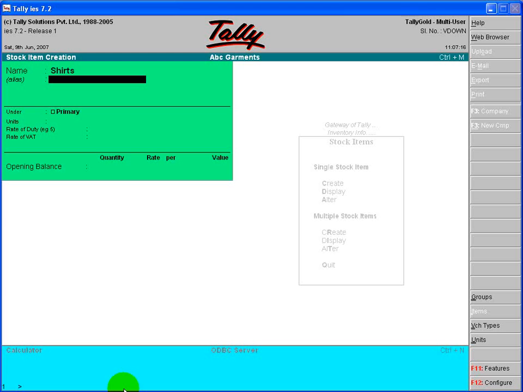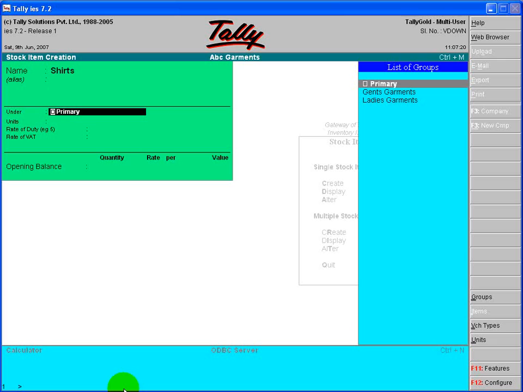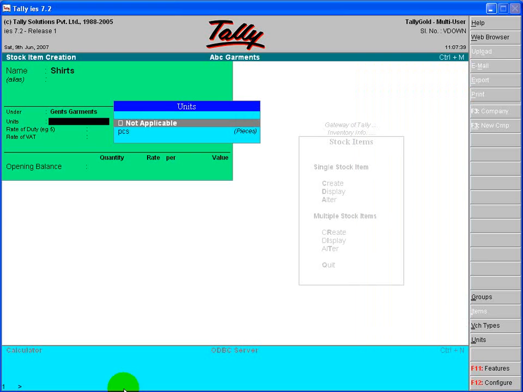Alias. Here type any nickname for the stock item, if any. Right now we are keeping it blank. Under, here select the group under which you want the stock item being created to be put. Example, gents garments or ladies garments. See here, we have already created these groups under stock groups. We are selecting gents garments. Units. Here select the unit of measurement used to measure the stock, such as pieces.